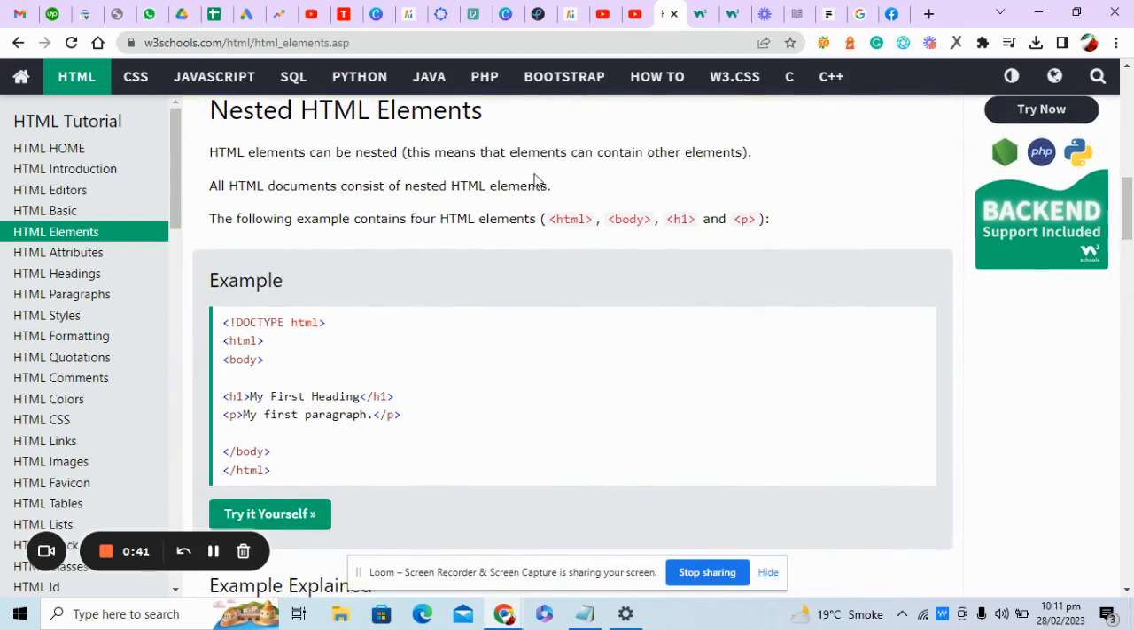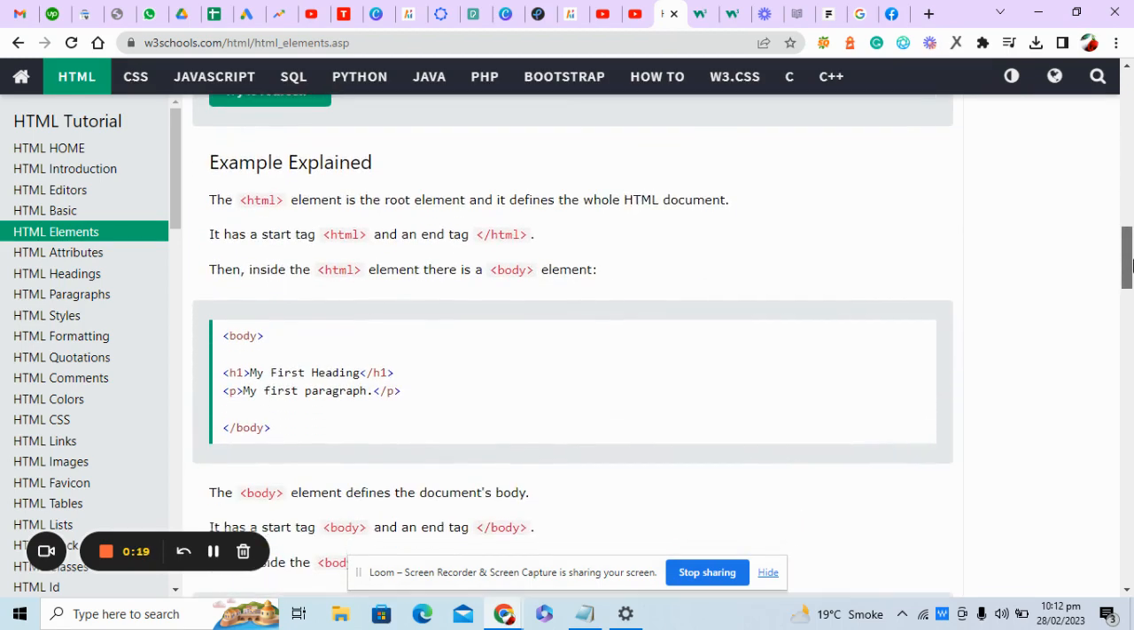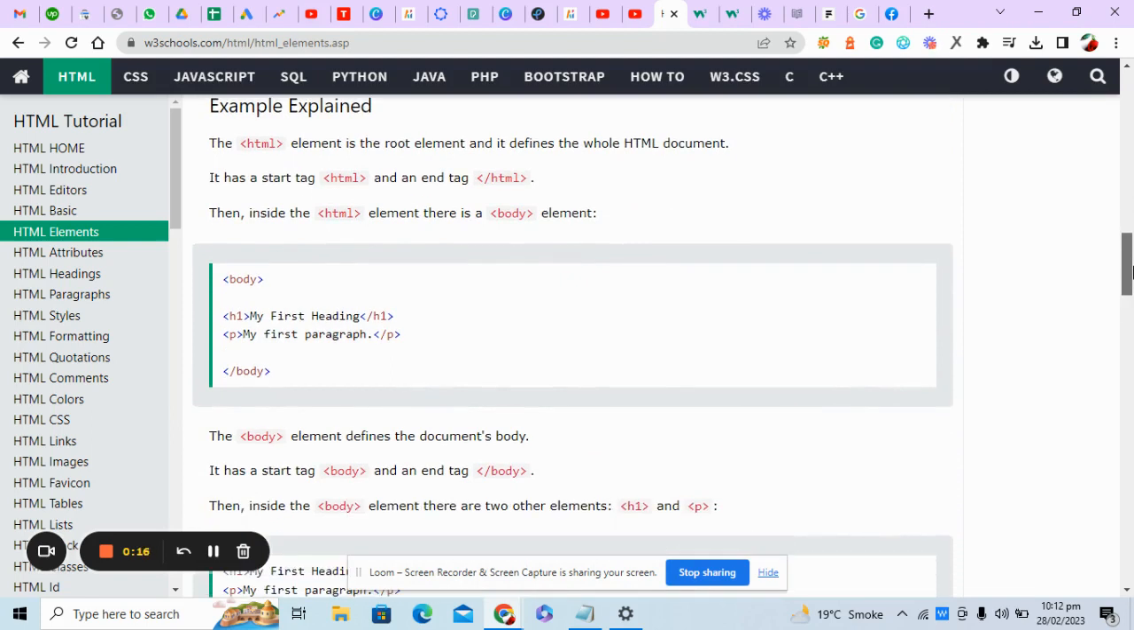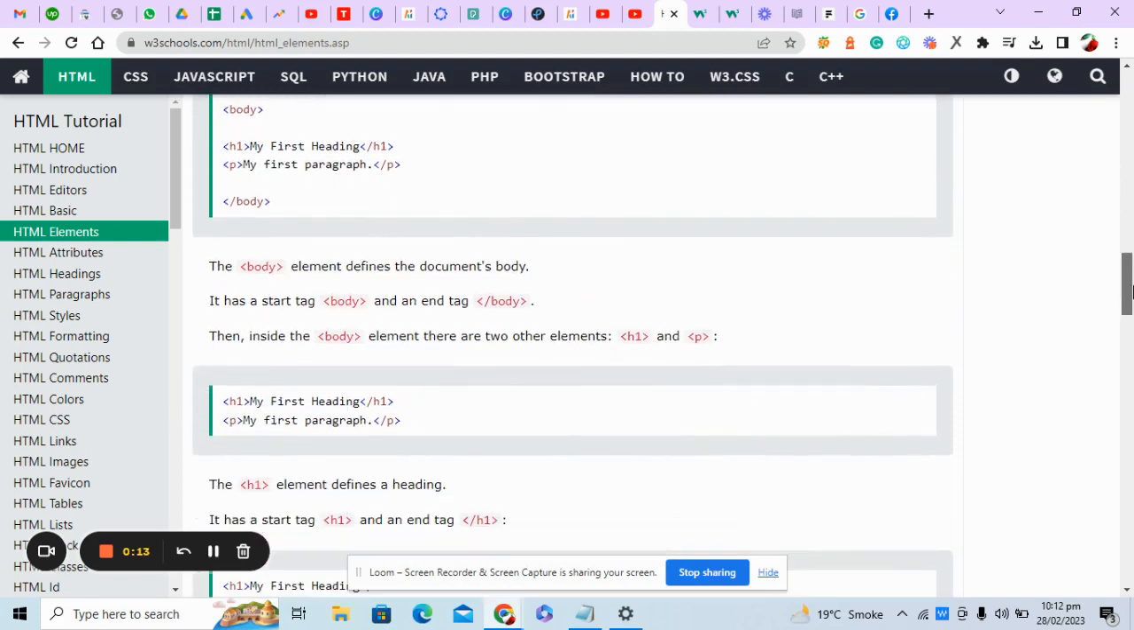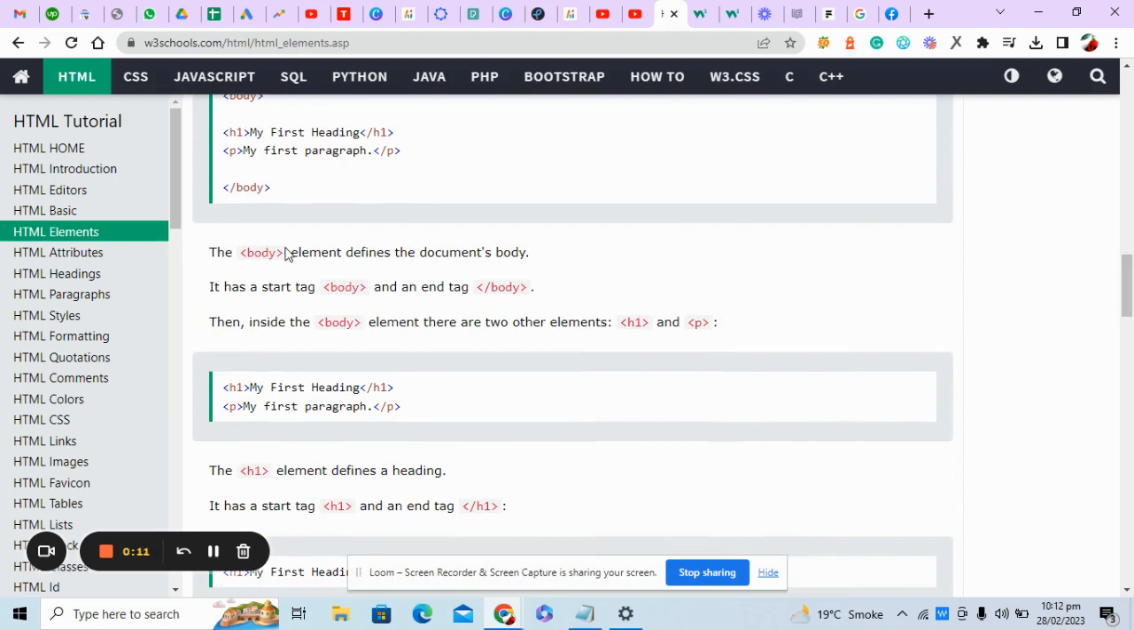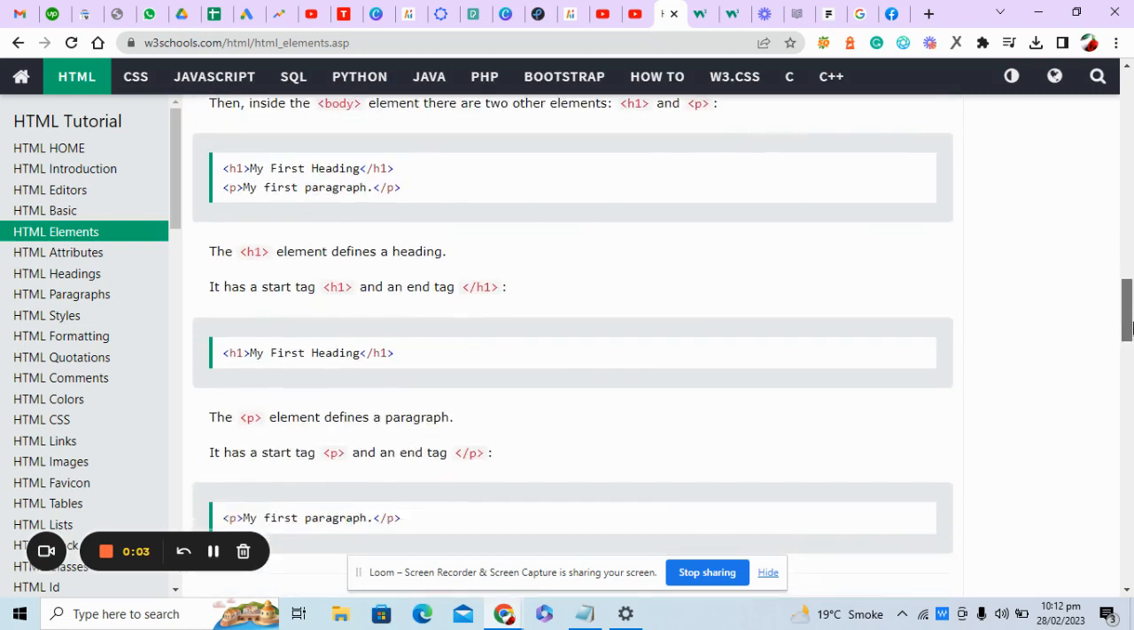So these are the nested HTML elements. HTML elements can be nested. This means that elements can contain other elements. An HTML document consists of nested HTML elements like html, body, h1, p. These are further HTML elements. So this is the example explained here. We already talked about it. The body element defines the body of the document. It has a start tag, and we already talked about it in my previous video.